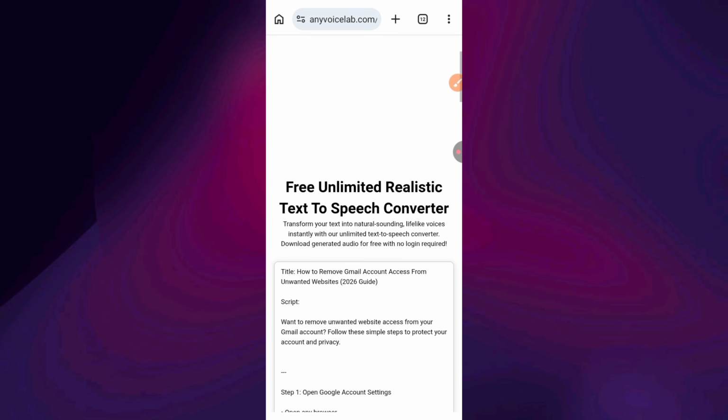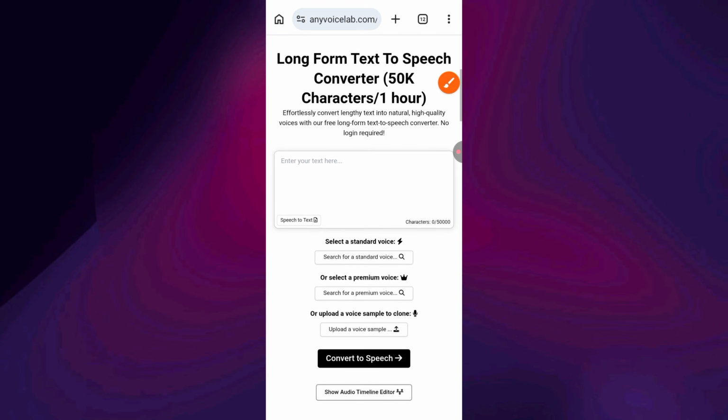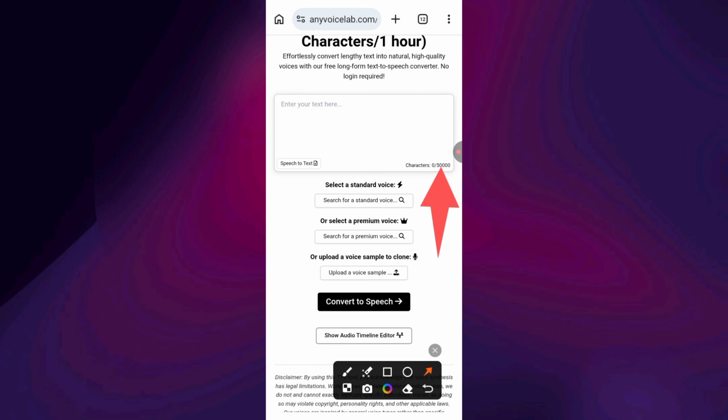You can make up to 50,000 plus characters. Here you can see, tap on this ultra long form TTS. You can use up to 50,000 plus characters for free of cost. So this is very powerful. You can clone 50,000 characters. This is free of cost.